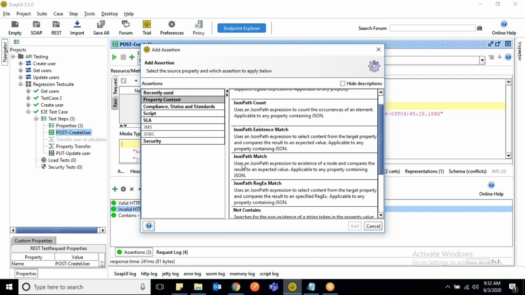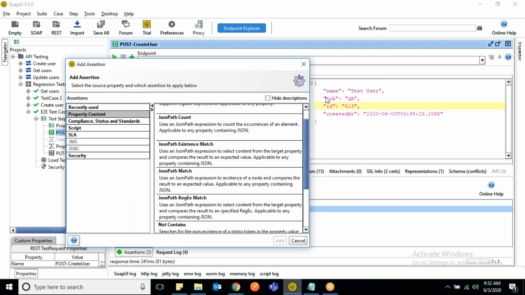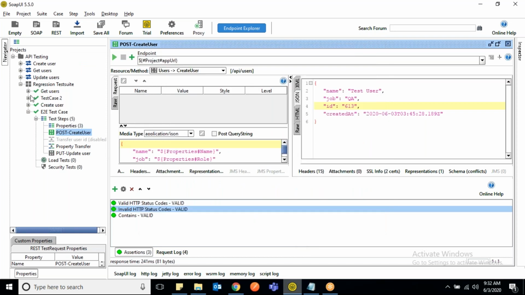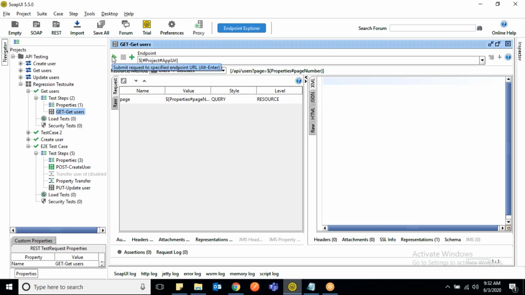As it says, it uses JSON path expressions to check the existence of a node and compare the result to an expected value. Whatever you see in this JSON, all these are nodes, and it can be an array, and in an array there will be multiple things. Let us take the example of this get users. I think there will be an array also. Let's run this.